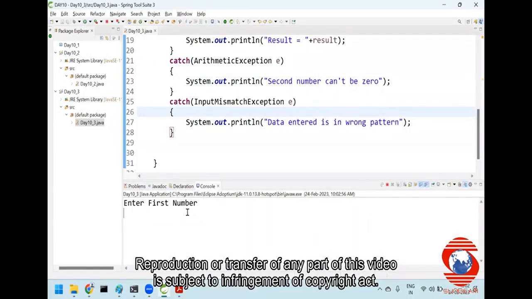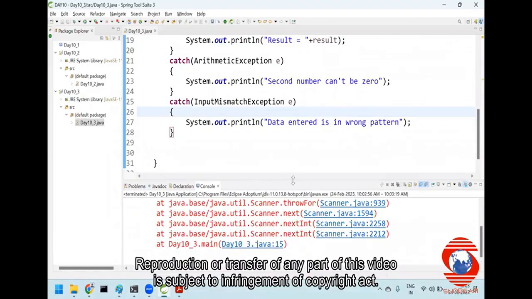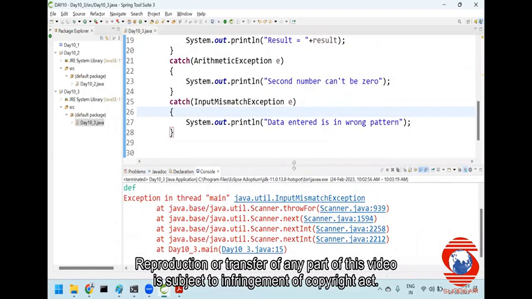Now I'm entering data as 8 and I'm entering the data DEF. Now please tell me what it should print, which line it should print. Will it print line number 27? Let us check what it is printing. Can you see why it did not go to line number 27? It is printing the same exception.